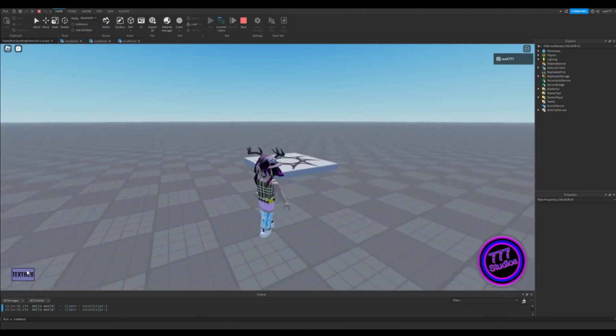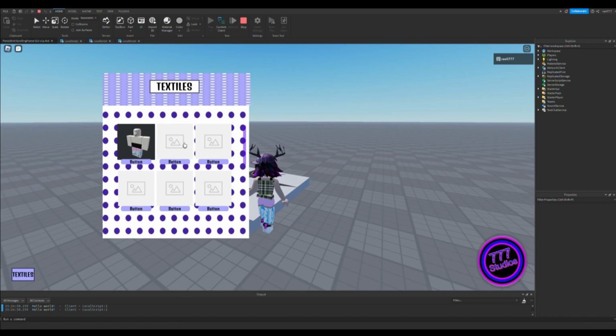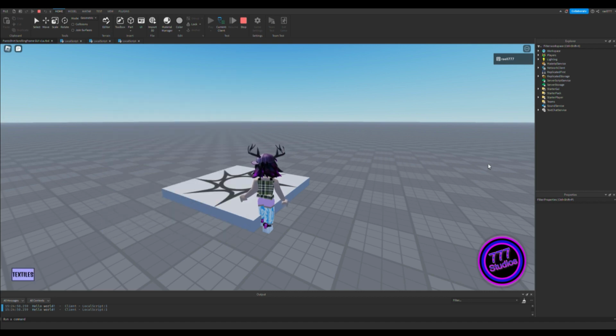So everything works. See how easy it was? That wasn't too hard. And now you know how to set up a GUI that when you click the button, it will put the clothes, the shirt or the pants onto the player in the game. And I hope this helps you to do exactly what you were looking to do in your game.